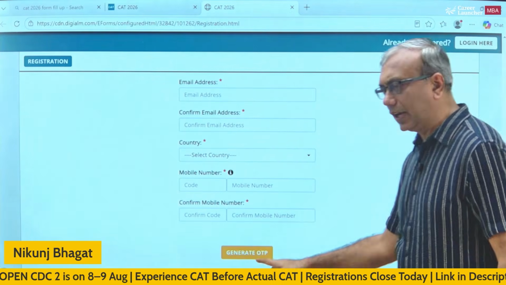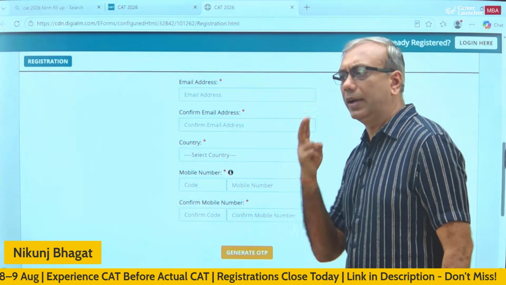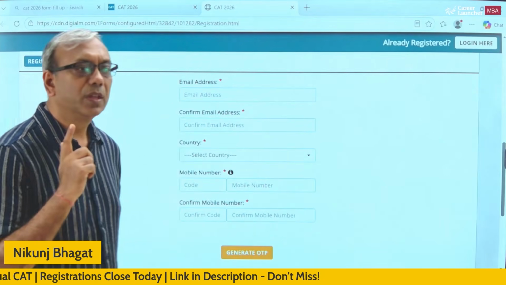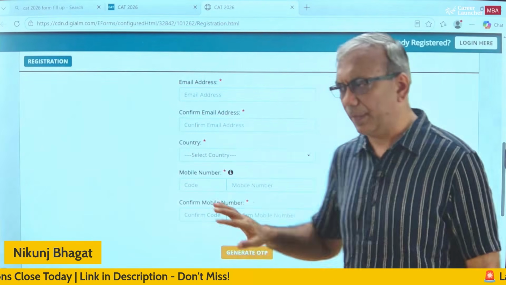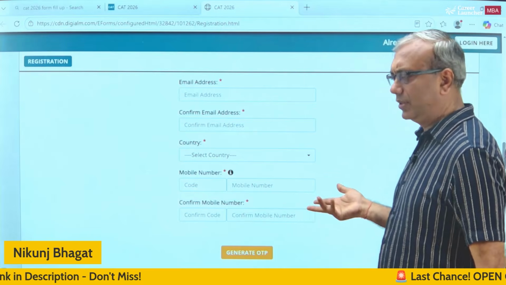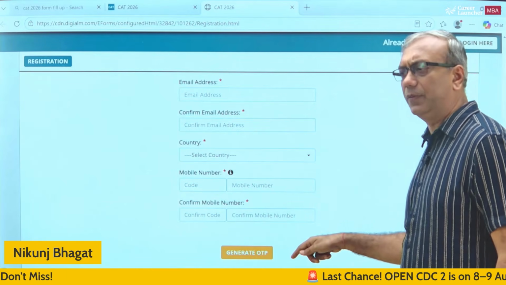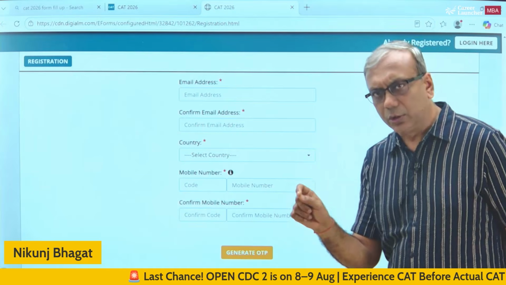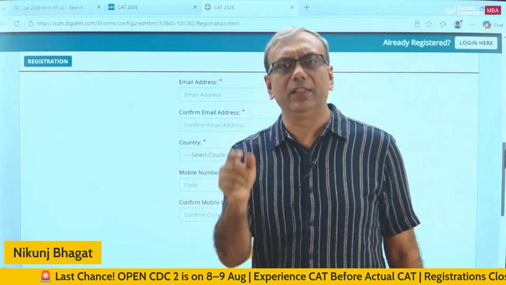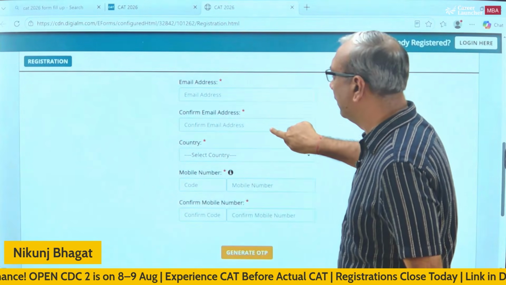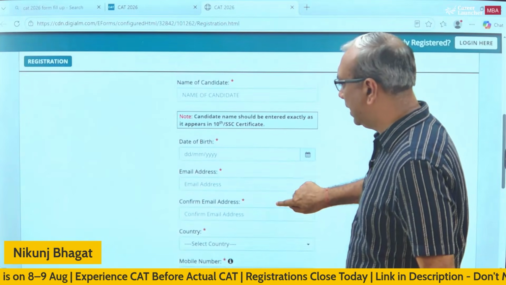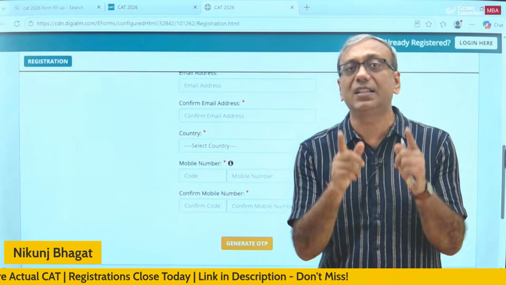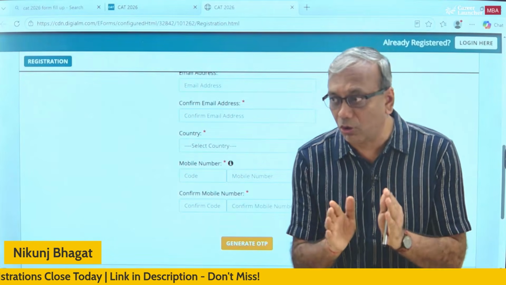And you need to just click on generate OTP. You will get 2 OTPs, a mobile OTP and an email OTP. I'm just skipping this part because I'm sure each one of you will do it specifically for yourselves. Once you fill the 2 OTPs and click, the 2 OTPs get validated and the 5 pieces of information which you have given here, name, date of birth, email and mobile number, are displayed on the screen. Please ensure all 5 are correct.